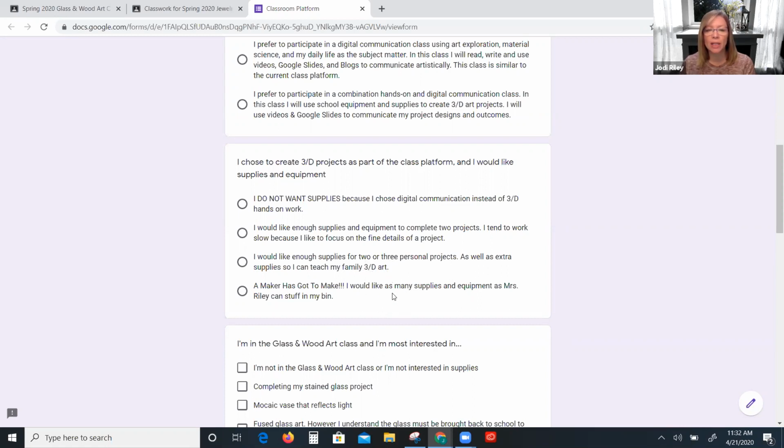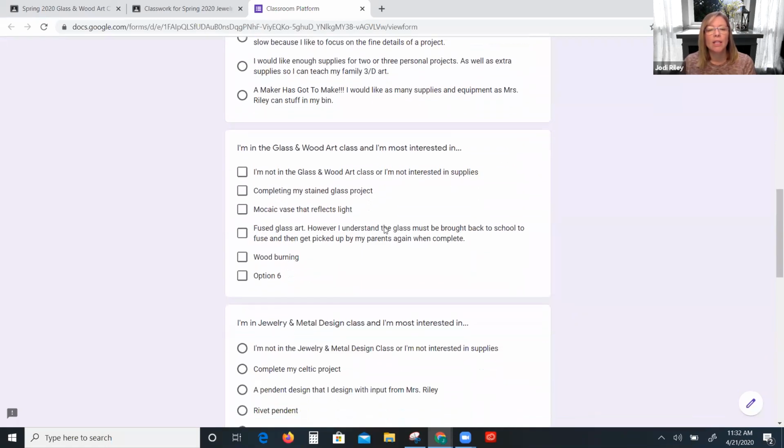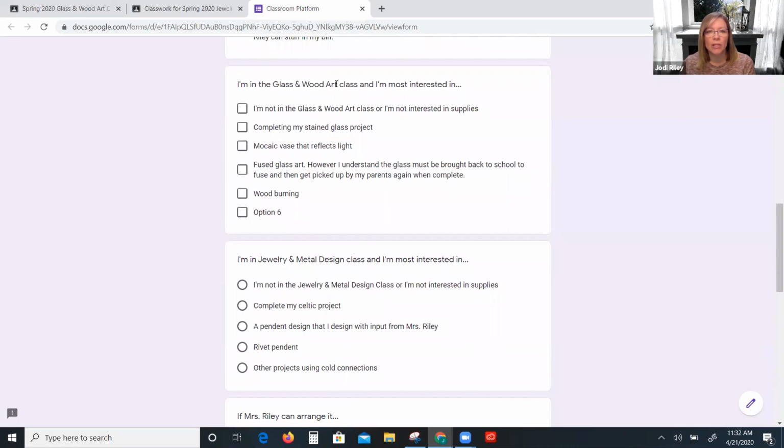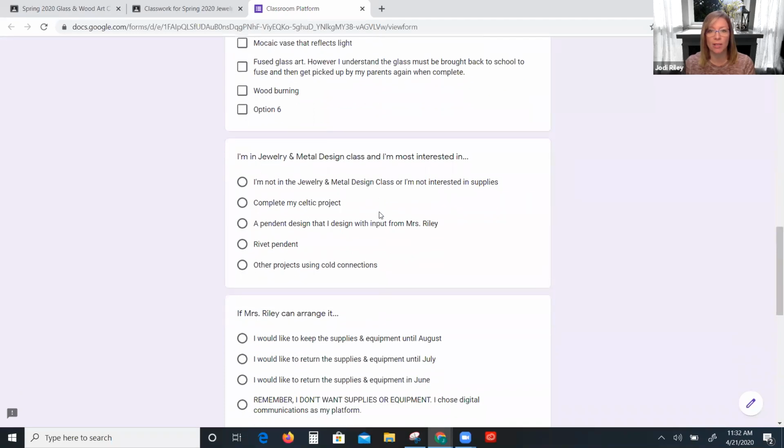And then this one right here says a maker's got to make, and so you're requesting lots of supplies, lots of equipment. Anything that I put in there, you are most definitely interested in. These next 2 sections, one is for glass and one is for jewelry. And so you're just going to fill it out and tell me what kind of projects you're most interested in receiving when I send things home to you.